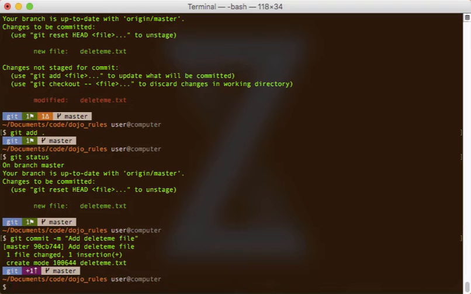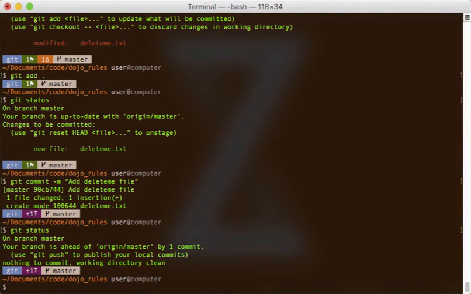It actually needs to still be pushed back up to the origin master. So right now, this file is committed, but if we check git status again, you can see that I have +1. I am ahead by 1 commit from the origin master.